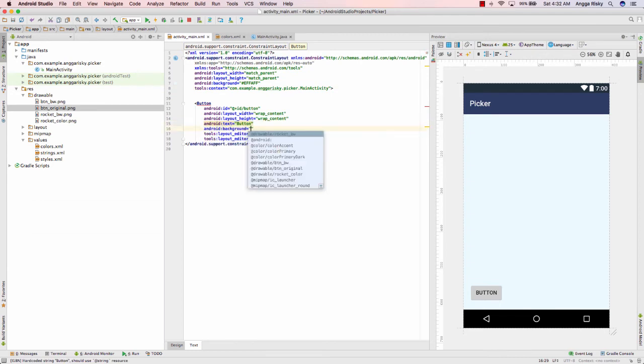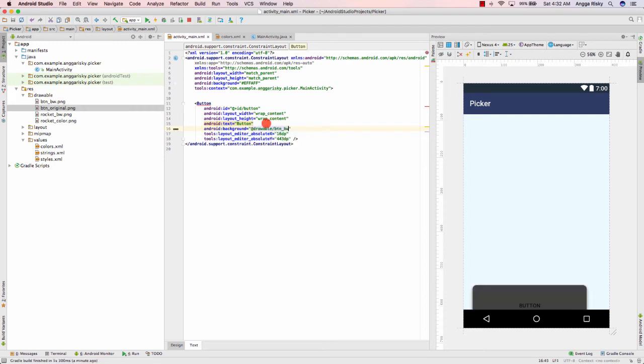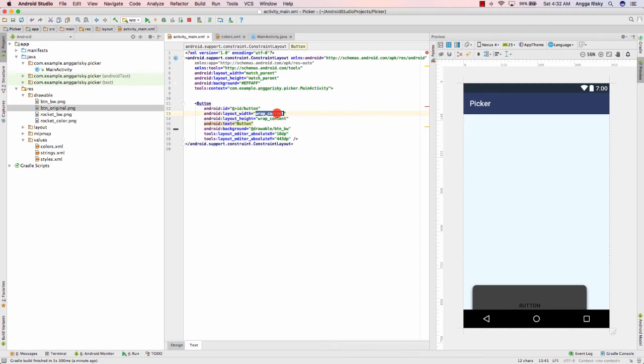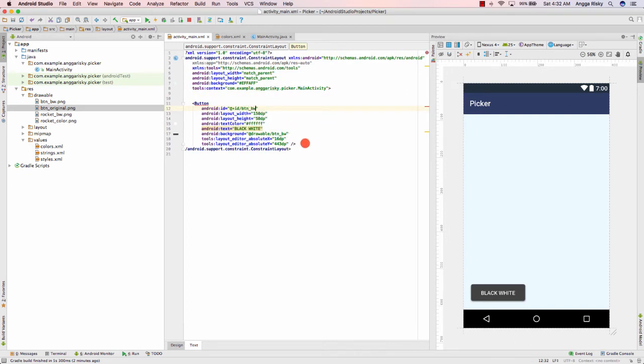We can set the background to drawable btn bw, and you can set the height to 50 and the width to 150. Okay, and also we can change the text color to white and change it to black and white. Okay, so we can change the ID to btn bw. Okay, we are from Indonesia, so sorry, I forgot.